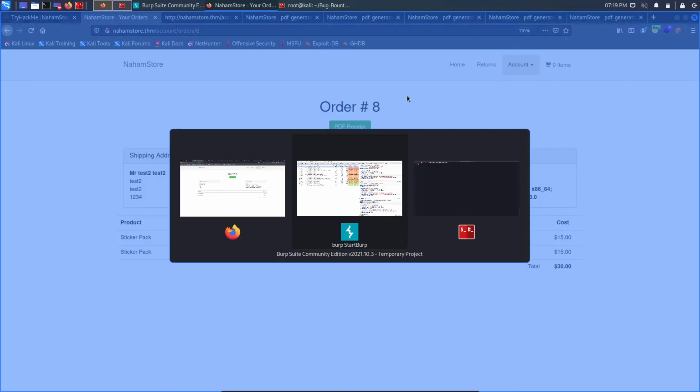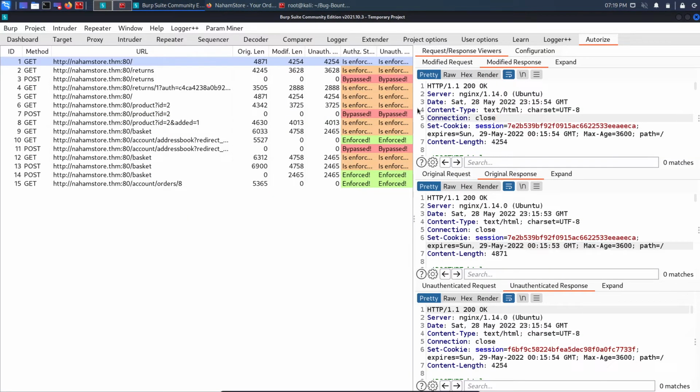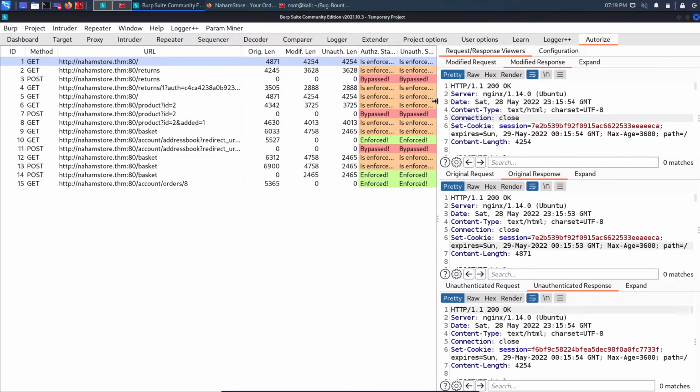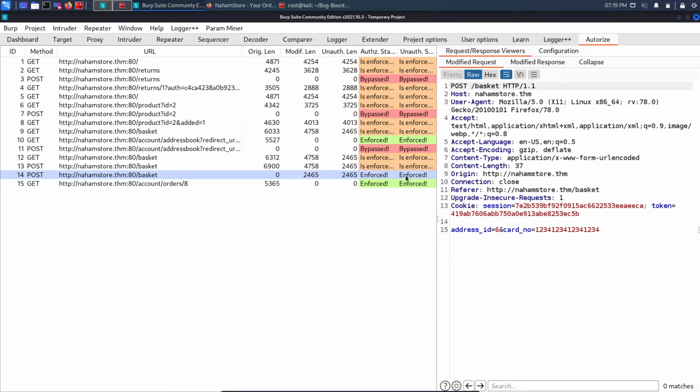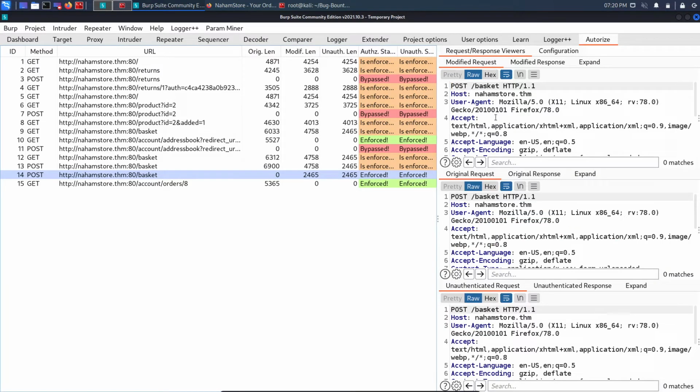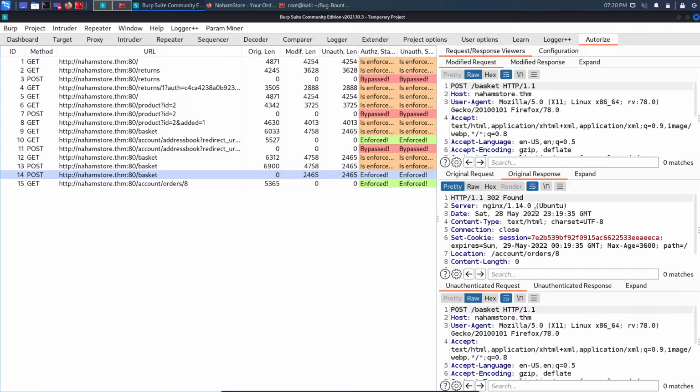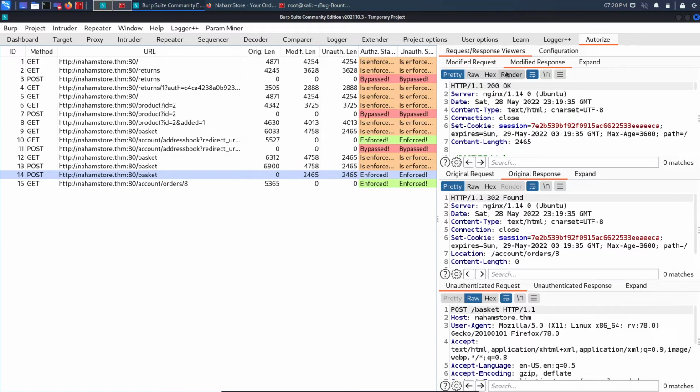Now let's come back to our requests here, and you can see there are 3 colors. The ones marked bypass are most likely to be vulnerable to IDOR, and the ones marked enforced in green color are not vulnerable to IDOR. But we can look at these ones. If I see the original request first, the response is 302 found, and the modified response is 200.